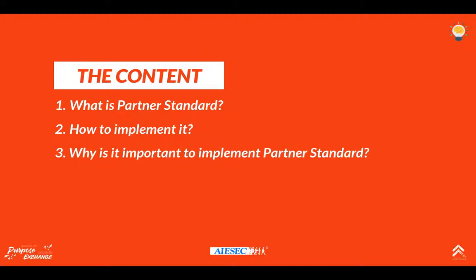Let's do it. So the contents that we're going to cover today are definitely three. First is what exactly a partner standard is, and then how we can implement it, especially if you are an OCPD under the project director taking care of learning partners at schools, or you have some financial partner that requires you to do partner standard, or you are part of the NCR team doing OP management. This is very important for you in terms of how. Then lastly, why is it so important to implement partner standard as well?